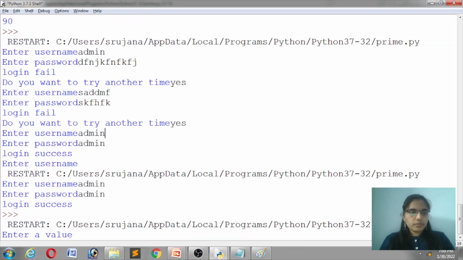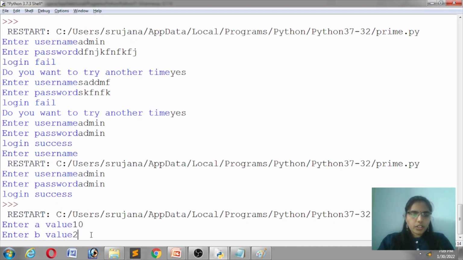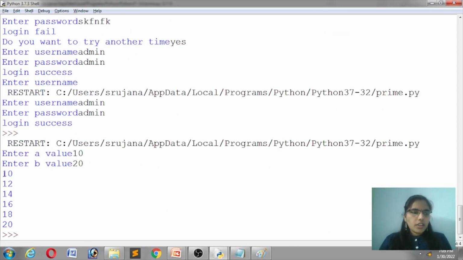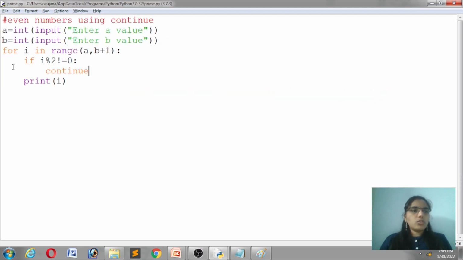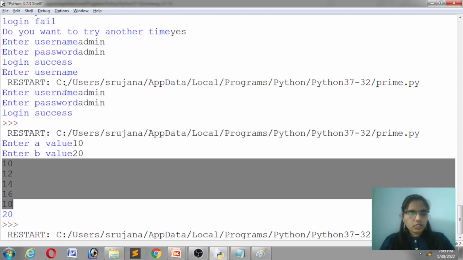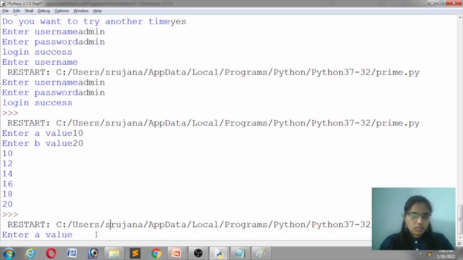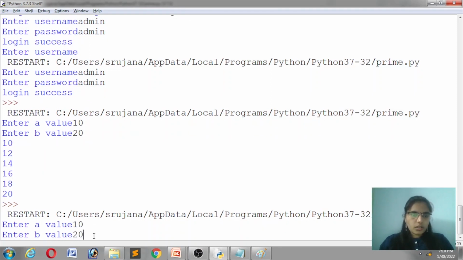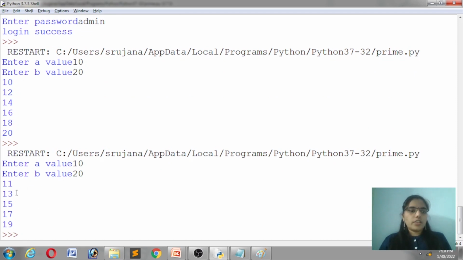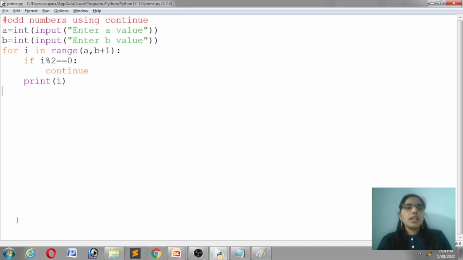Let's execute this. 10, 20. See here, even numbers only printed. If I want to print odd numbers using continue, whenever an even number comes, I want to skip that iteration. Otherwise, it will execute that program. Again, 10, 20, like this. 11, 13, 15, 17, 19. Okay. This is an example program for continue.